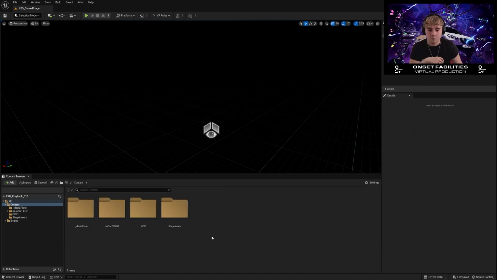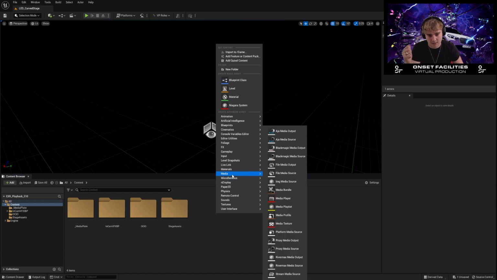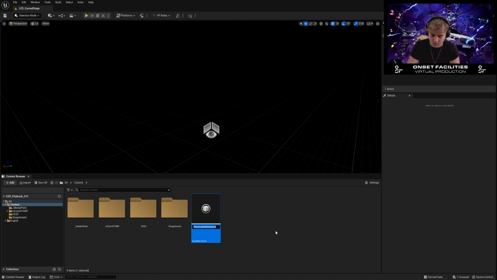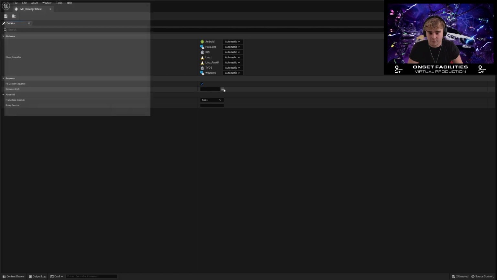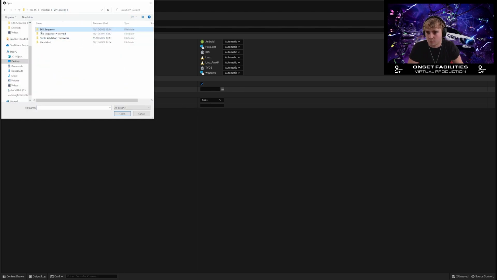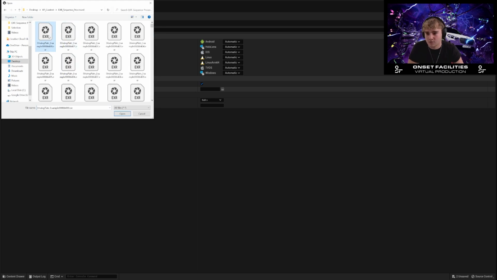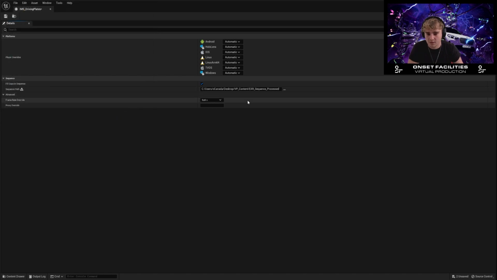You can come down to your content browser, and what we want to do is create an image media source. So I'm going to call this IMS_driving_plates, and then we want to double click to open this. We want to select our sequence path, which instead of the EXR sequence, we want to select the EXR sequence processed, or wherever you told the engine to spit out your sequence. So if we go into here, just select the first one and open it.